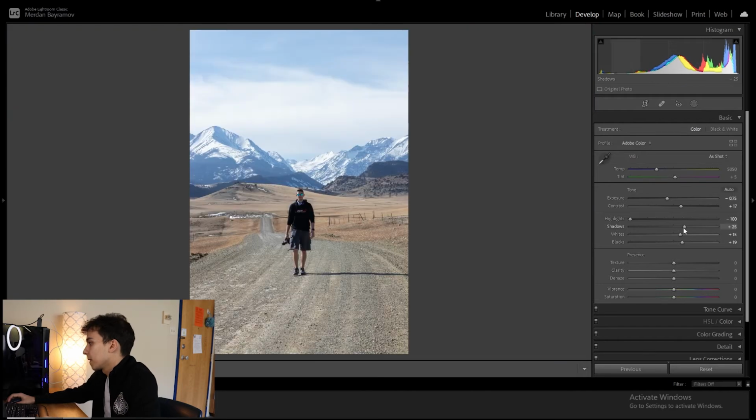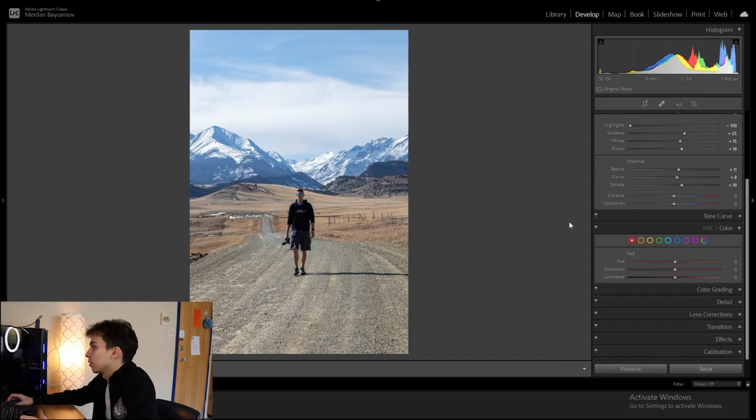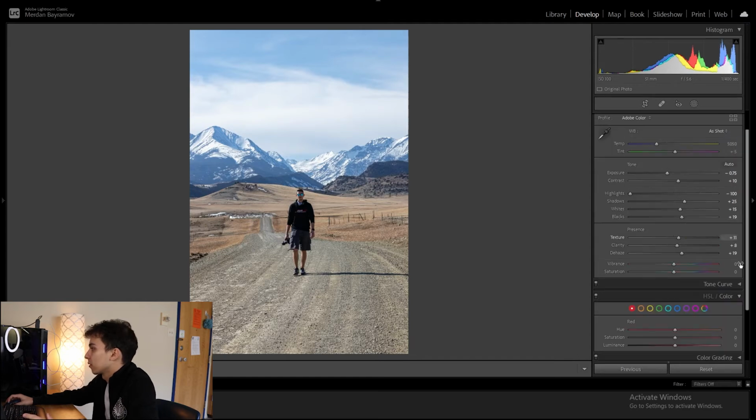And now we will add a little bit of clarity and some texture. I mean, his photo is full of texture right now. Actually, we could also add a little bit of dehaze so that we have even more contrast, and lower the contrast a little bit.